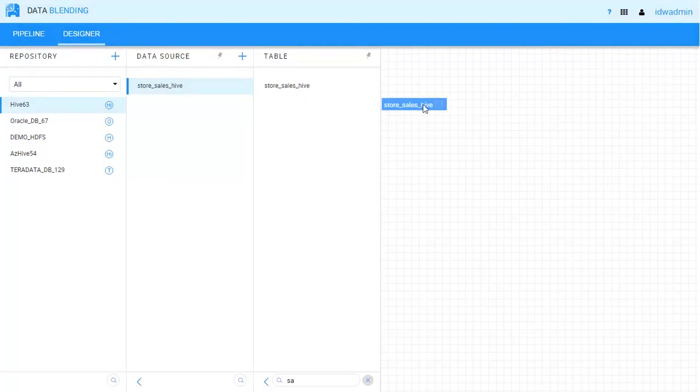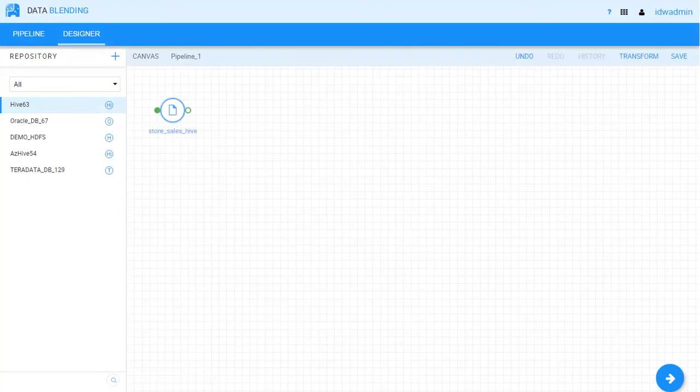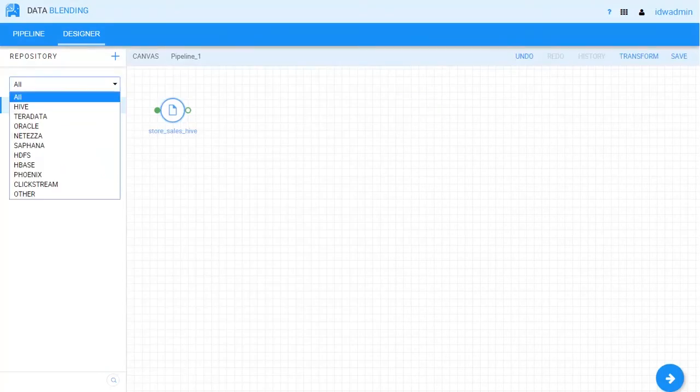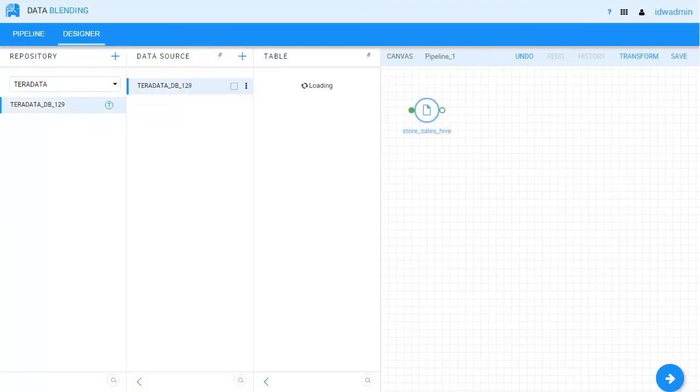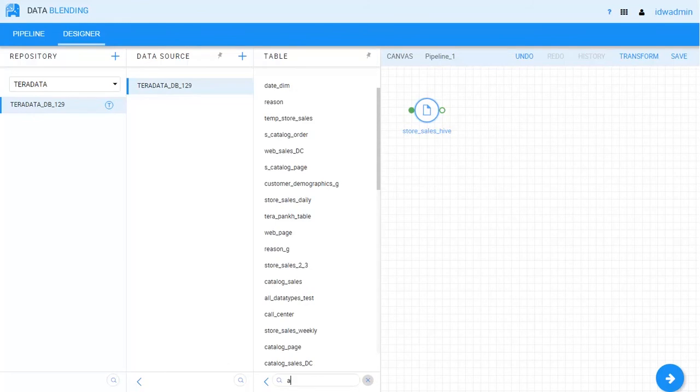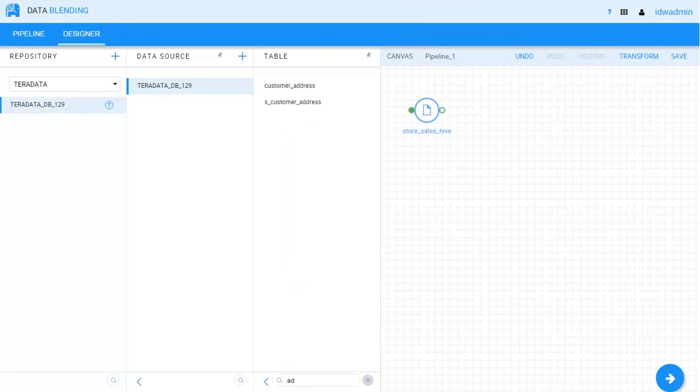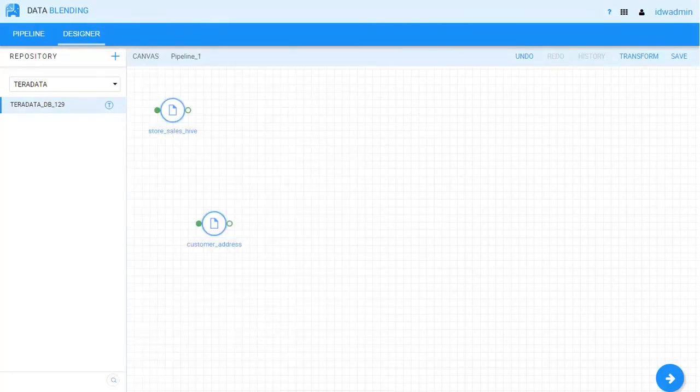Simply drag and drop the HDFS data source to the canvas. Filtering repository for Teradata. Now, taking customer address table from Teradata.